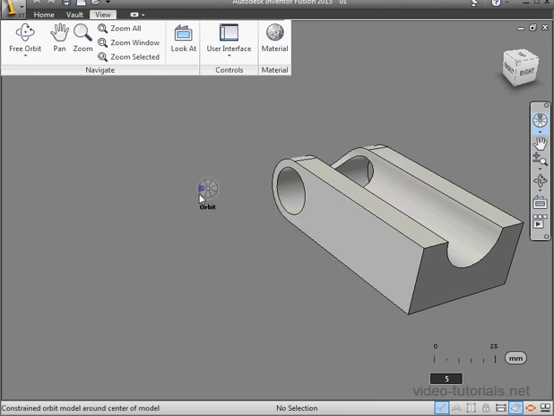Let's try the mini full navigation wheel. So this gives us all the tools that we had previously just in that little pie. And back to the full wheel.